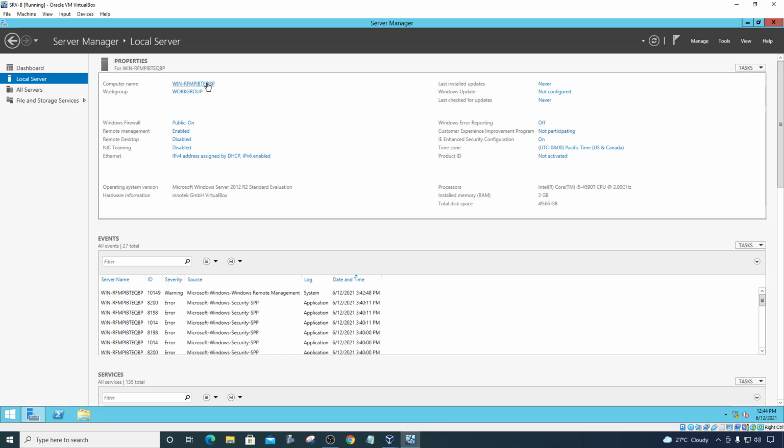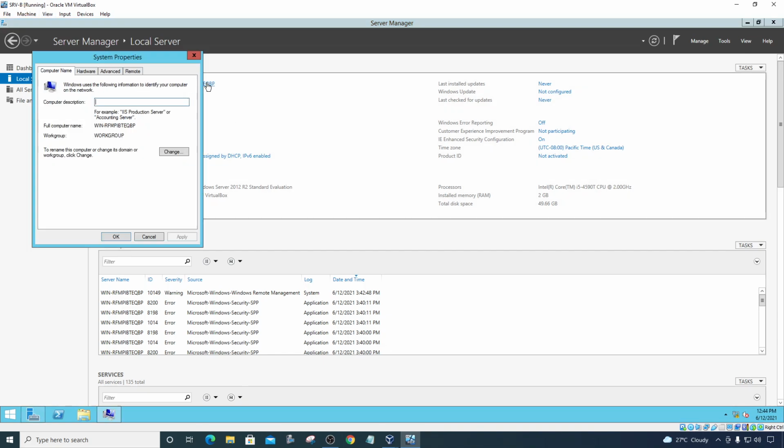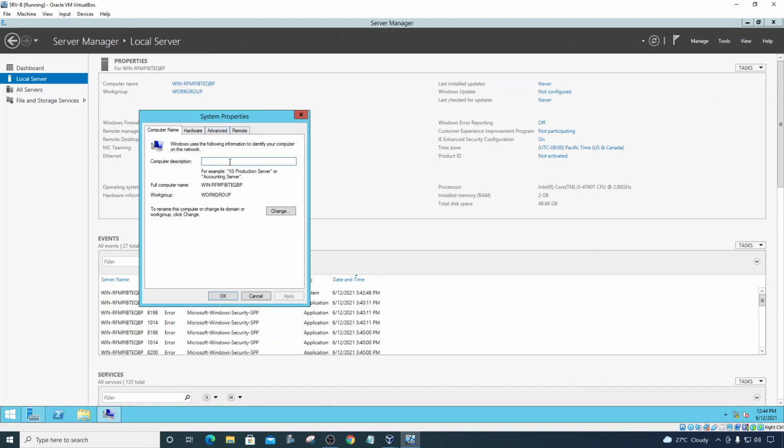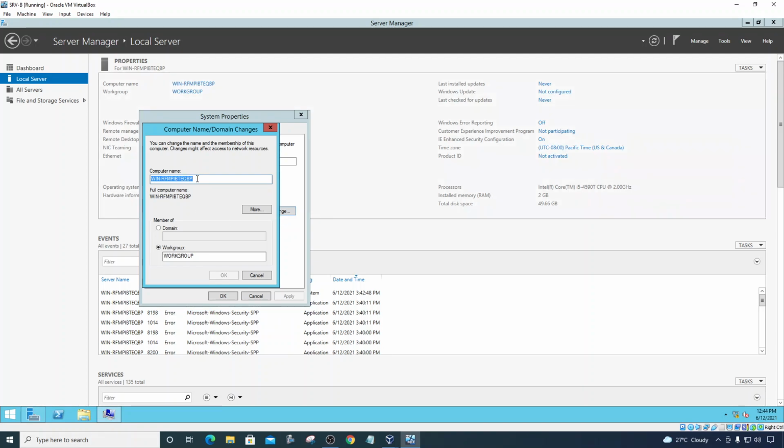This is the first thing I need to do. So I click on that hyperlink here. This is just the description. I don't change the name by putting anything in this box here. To change the name, I need to click on the Change button here. Then I can change the name here. So I will put SRV-B and I will click OK.